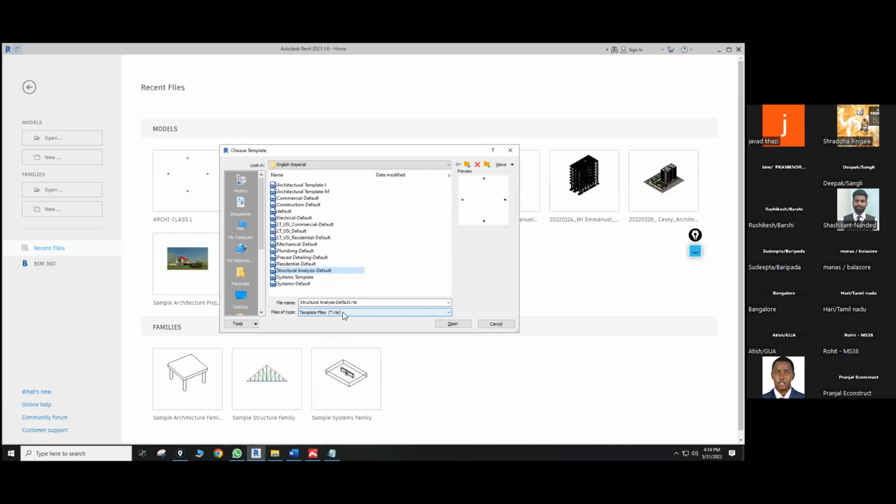So that is BIM. There are 3 verticals: architectural, structural, MEP. But the file types are the same. There is no change, whether it is the template file, project file, family creation file, or family saving file. They will not change. Only the name of the template will change, like architectural, structural, MEP, something like that.